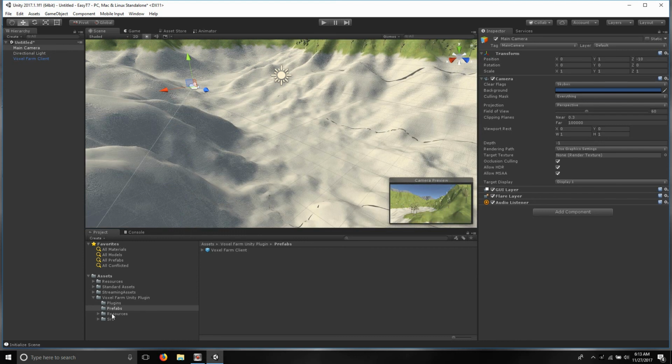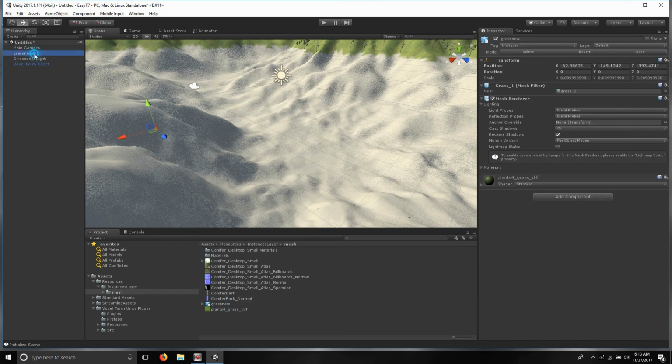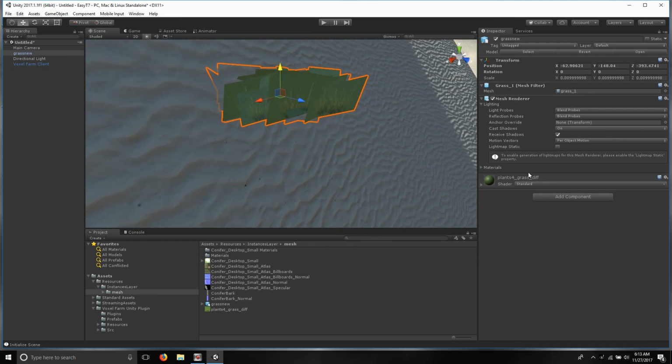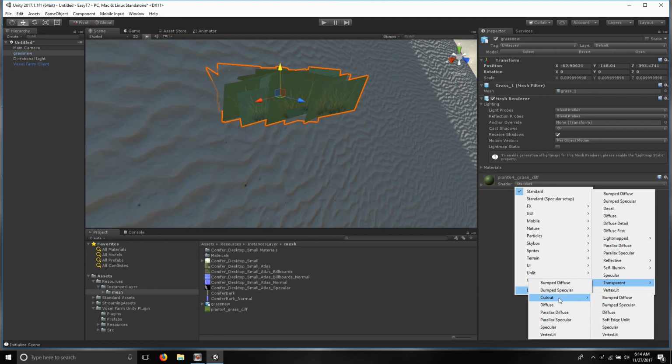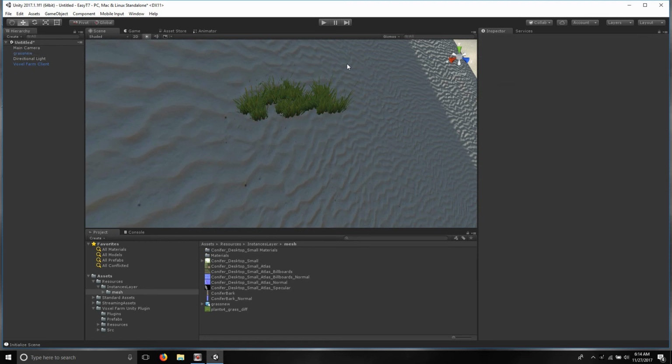That would be done by going to the resources, instance layer, mesh, and just bring in this, and so you can see the billboards. So just change your shader to something transparent, cut out, diffuse. Okay, this won't be anything to write home about, but it'll look a little better.